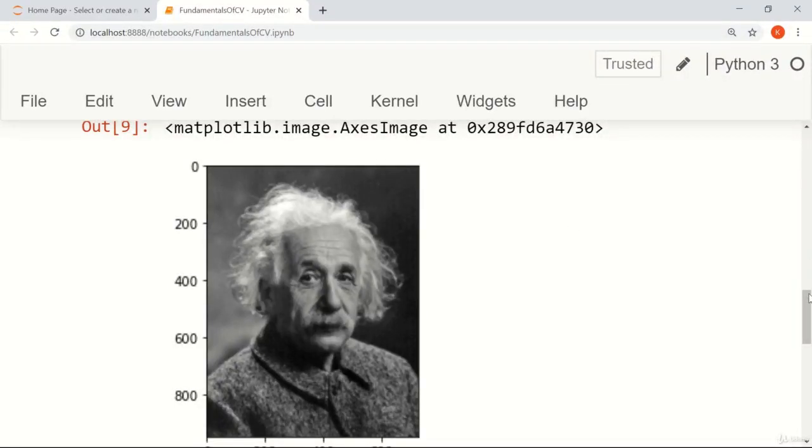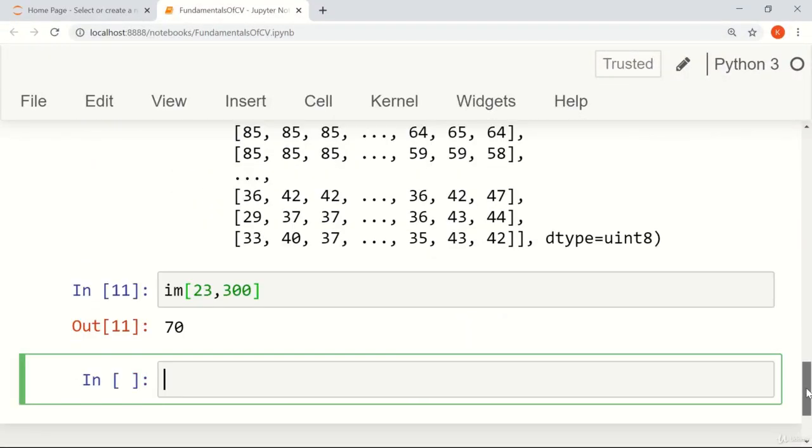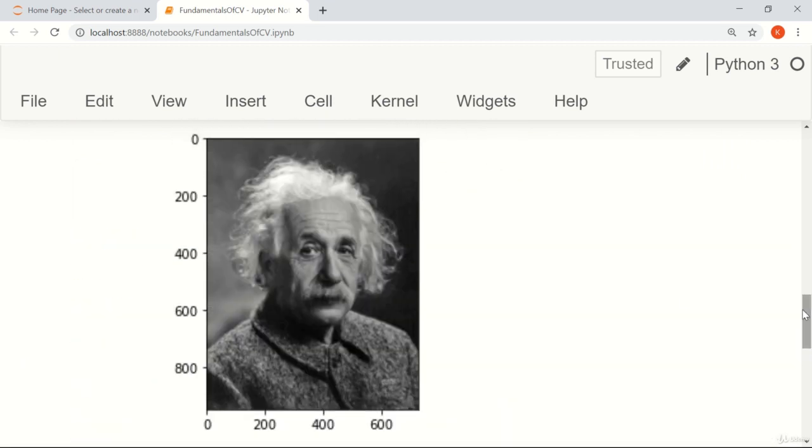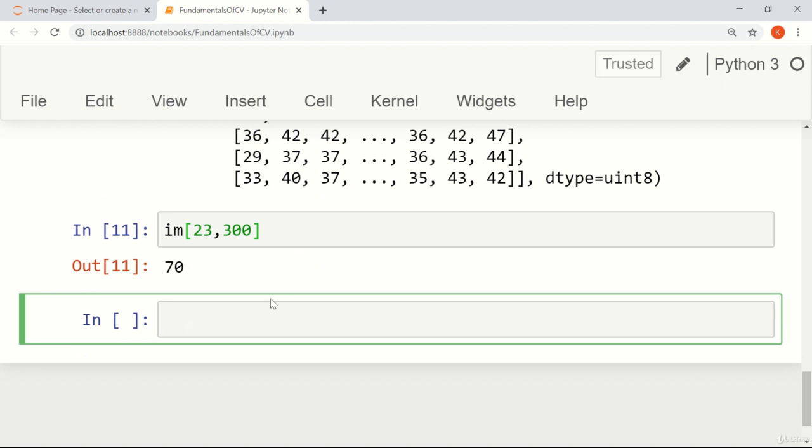So this 24th row and 301st column will roughly stay somewhere here. That's the 24th row and 300th column, which might be somewhere here. So I'm pointing out this kind of pixel. Further, we can play with these pixels.